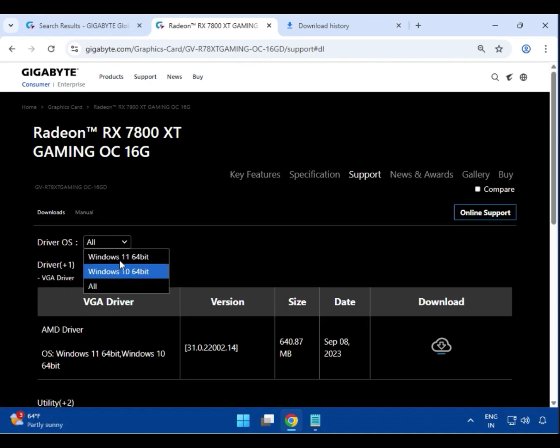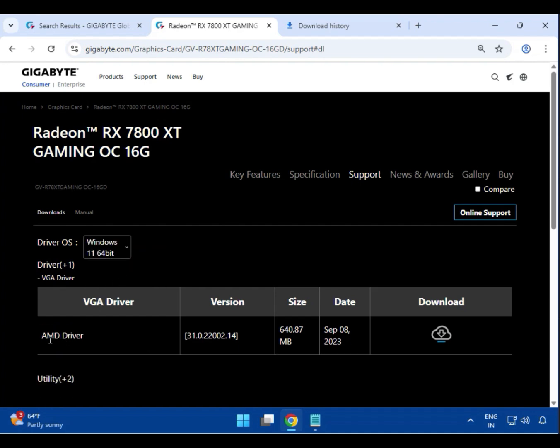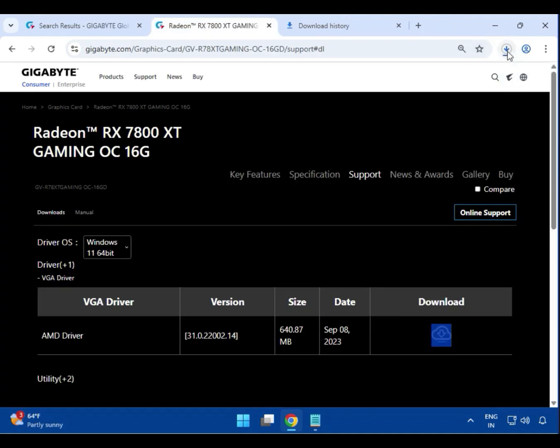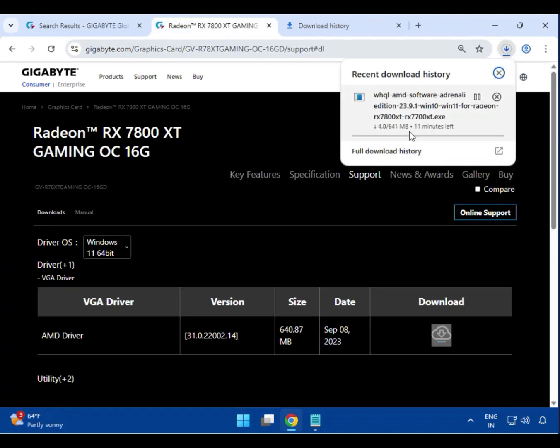Then select the operating system, Windows 10 and 11. Both operating systems have the same installation, Windows 10 and 11. Select this. This is your driver, and this is the download icon. When you click the download icon, it will start downloading in the download box. You can see it will take some time, depending on your internet.